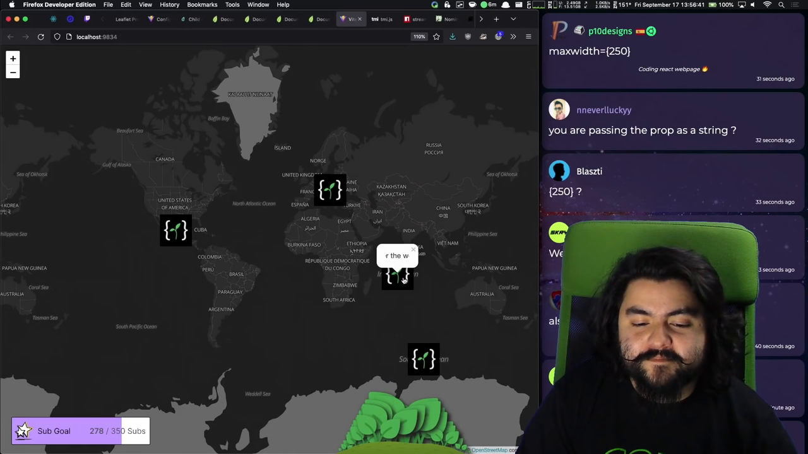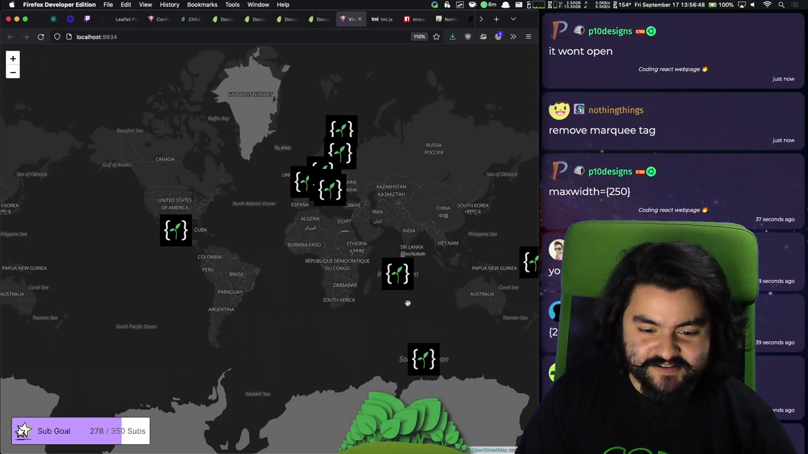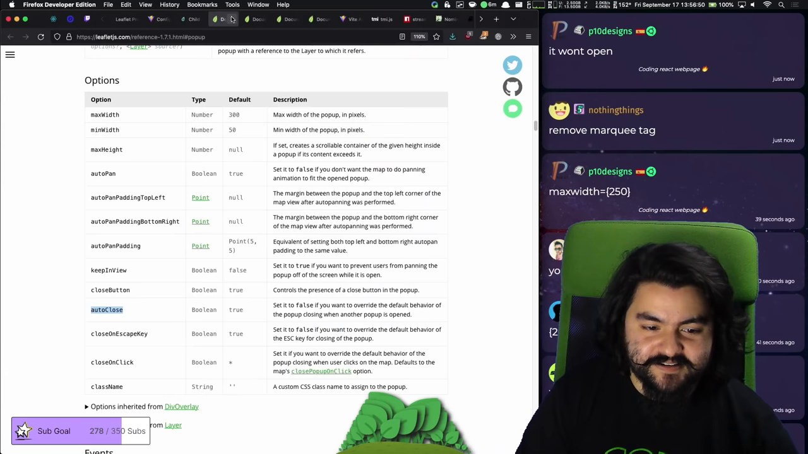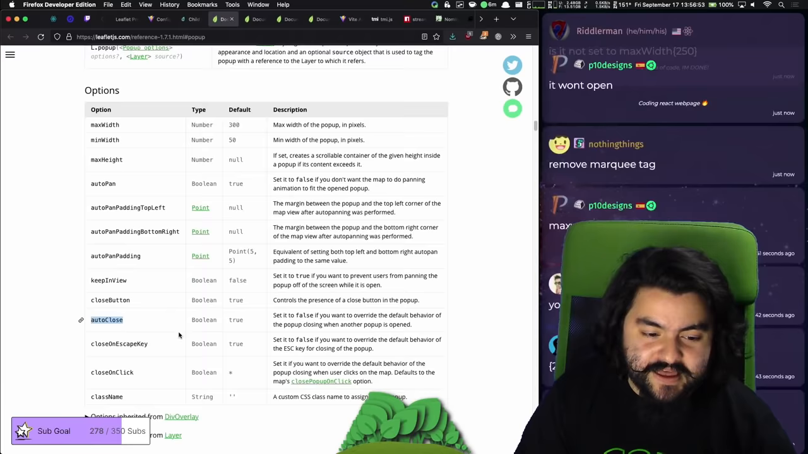We have to click it to see the message, which I don't want. What I really want is a pop-up that just stays open that you don't have to click on.